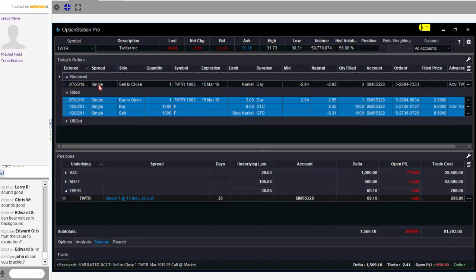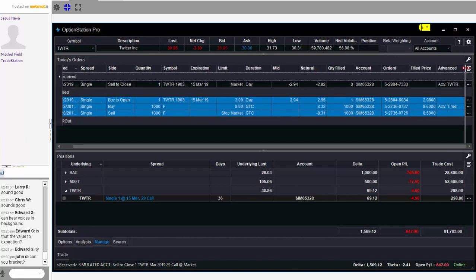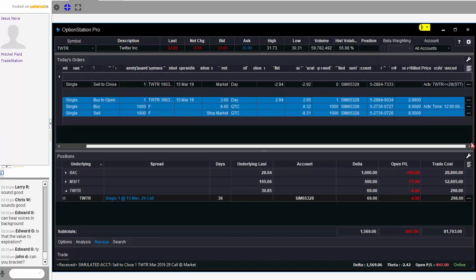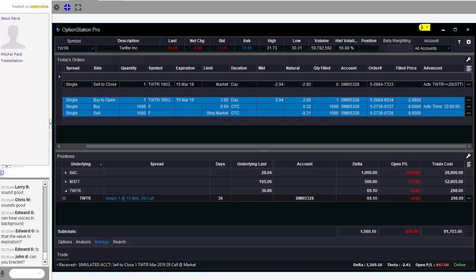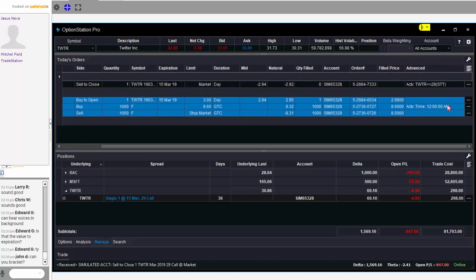Now, one thing that we didn't do, and before we do it, I want you to take a look over here on the right-hand side. If you have a bigger monitor, you're probably able to see all the information here, but let me make the column here wider. You can see that the activation rule is looking at Twitter, and it's looking for Twitter to be less than or equal to 28. So it's not until that happens that my order will be activated and the market order will be sent to close my position on this call.